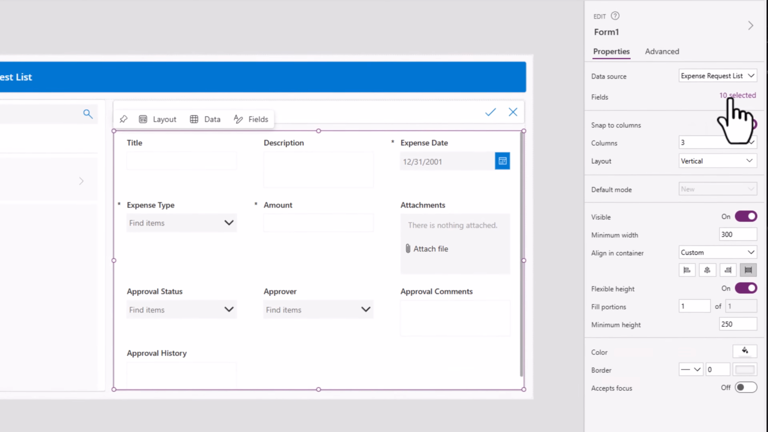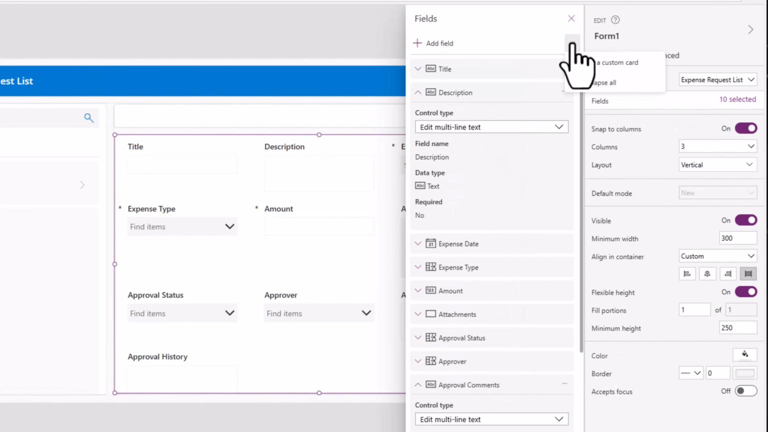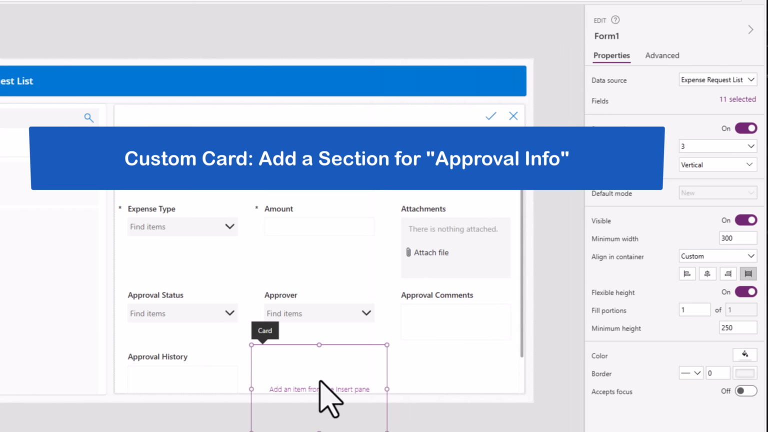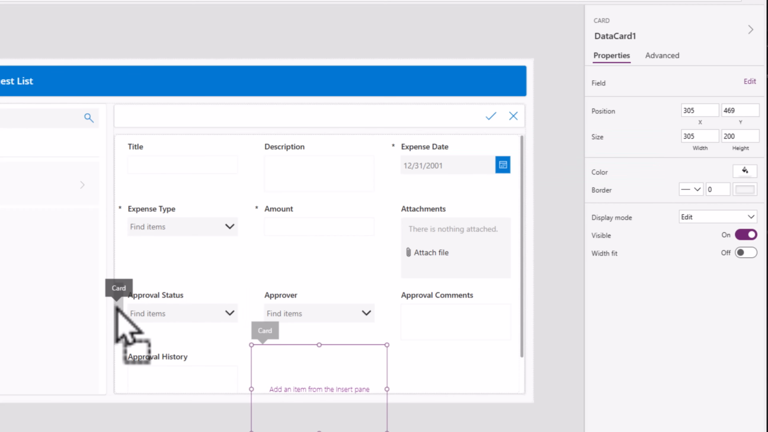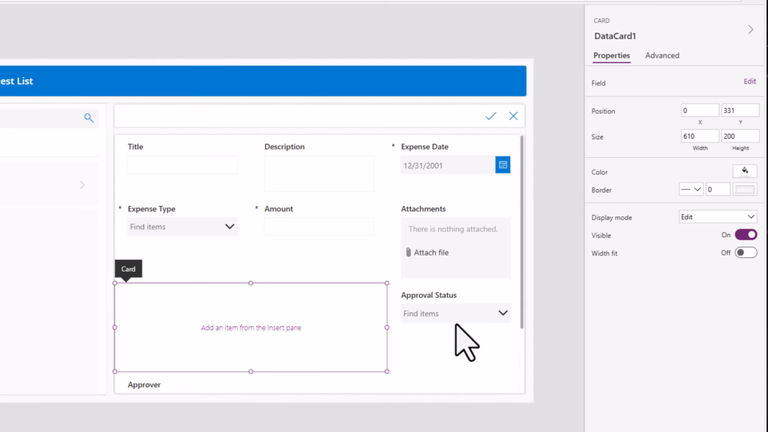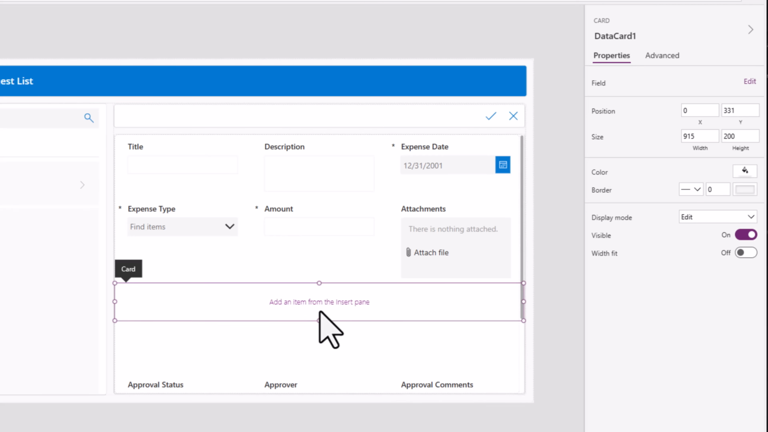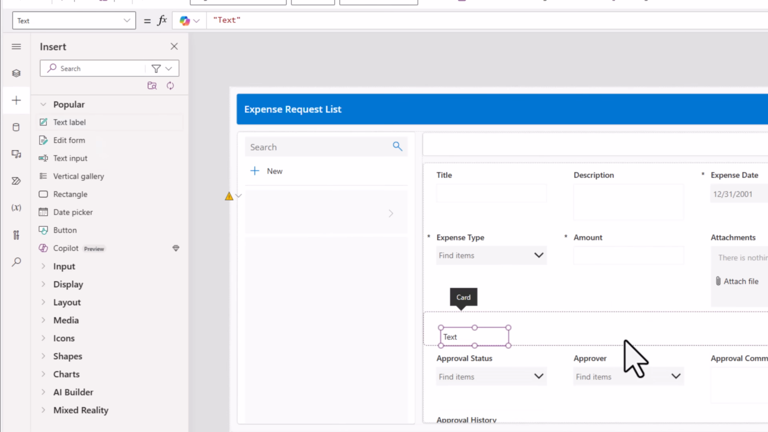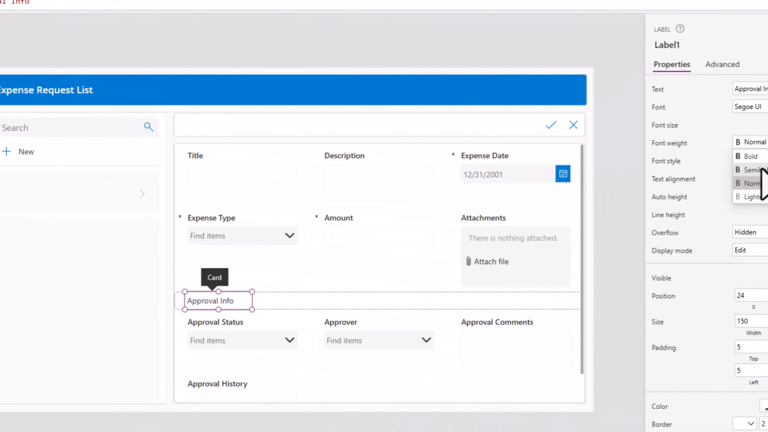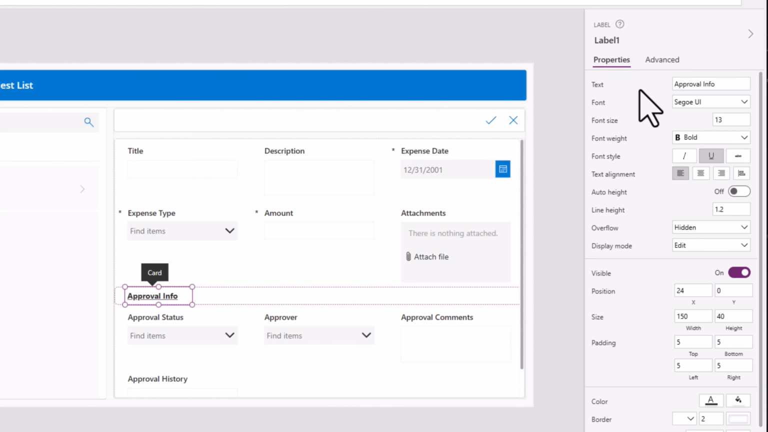For the form fields, I'll go and insert a custom card. I'll use this to create a sectionated experience in the form. I'll position this card right before the approval columns. Expand its width. Reduce its height. And in this card, I'll insert a label control. I'll call this approval information.